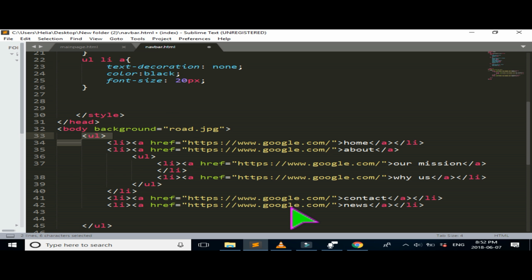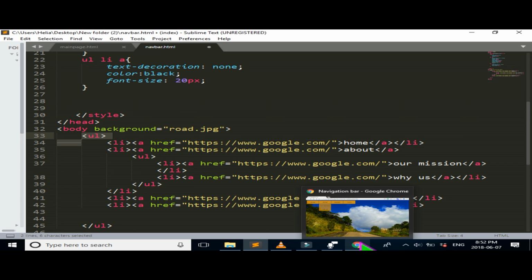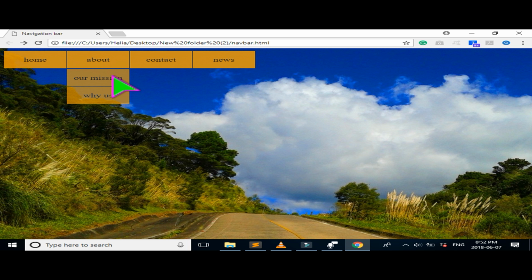Okay, so let's see what changes we can do on the inner unordered list. So we have our mission and why us always appearing here. We don't want that. We want to go on top of this, and whenever we go on top of it, we want to get the rest of the options inside of about. So right now we just want to make our mission and why us disappear.